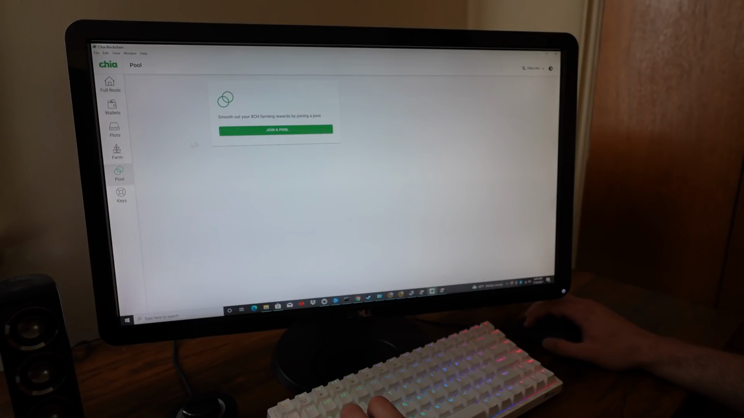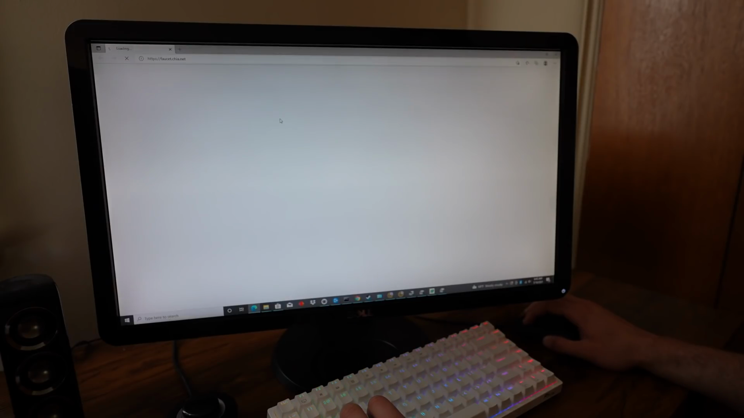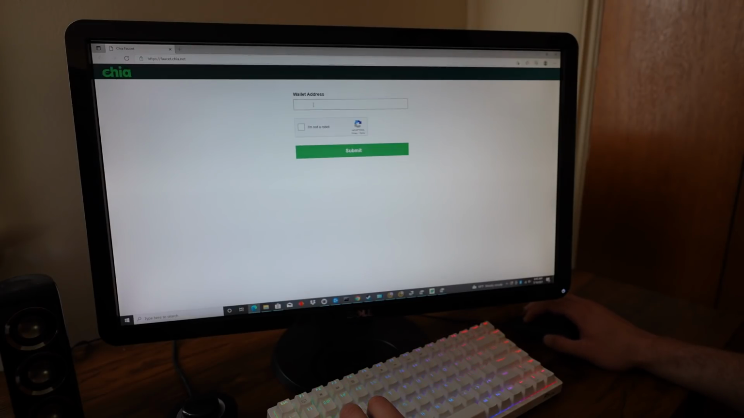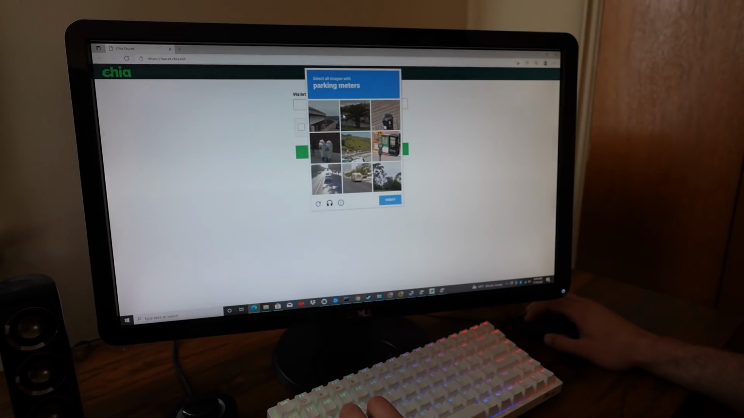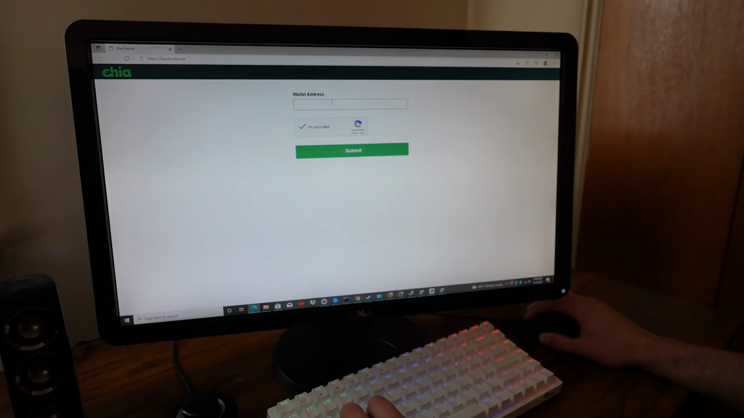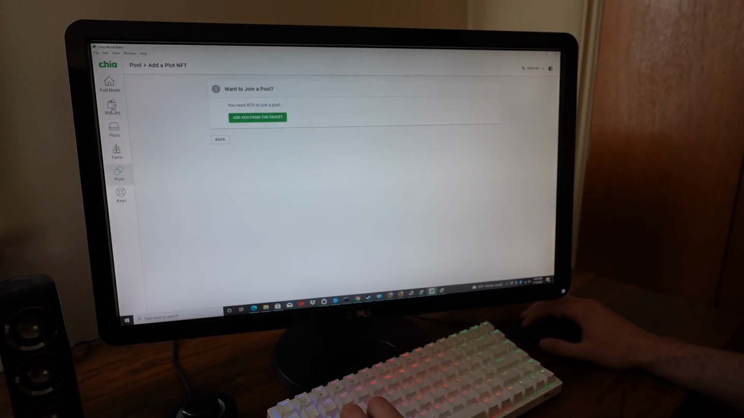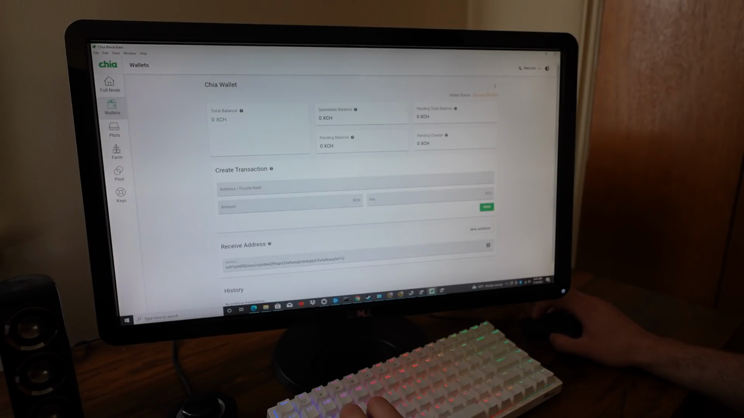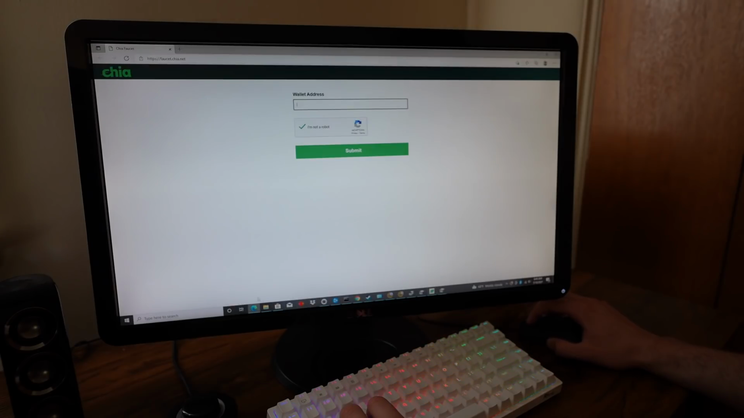So we'll go through the pooling tab, join a pool, add Chia from the faucet. And it's gonna open up the Chia faucet, and this is going to give you a little bit of Chia, and we're gonna have to go through and click some parking meters and stuff. Hit verify, and you're gonna paste your wallet address here. Where do you get that? Well, from Chia, if you go to wallets, you can go through here, grab your receive address, and then go paste that in the browser. So we'll paste that there, hit submit, already sent.